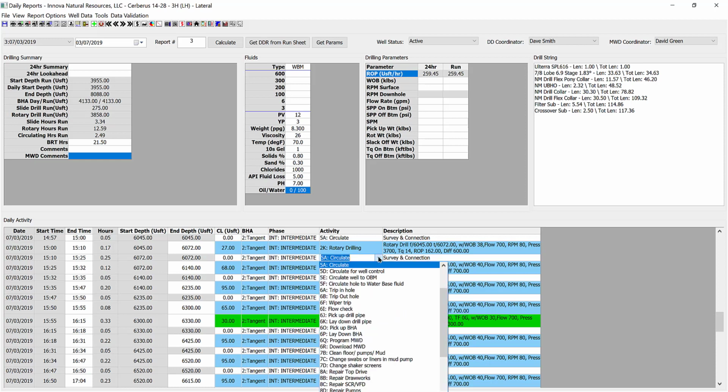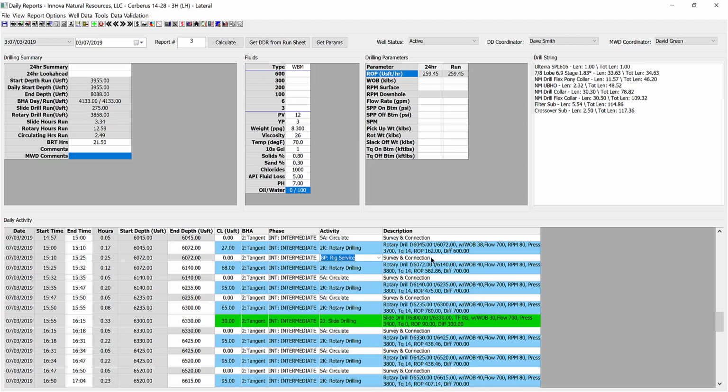So we change the activity from the default that is given from our user selection to 8p rig service, and type in the description as rig service. You can now see that this line has been highlighted in red, and that is because any code starting with 8 is taken to be rig NPT, and any code starting with 26 is denoted as drilling NPT. So this has now been registered as rig downtime.